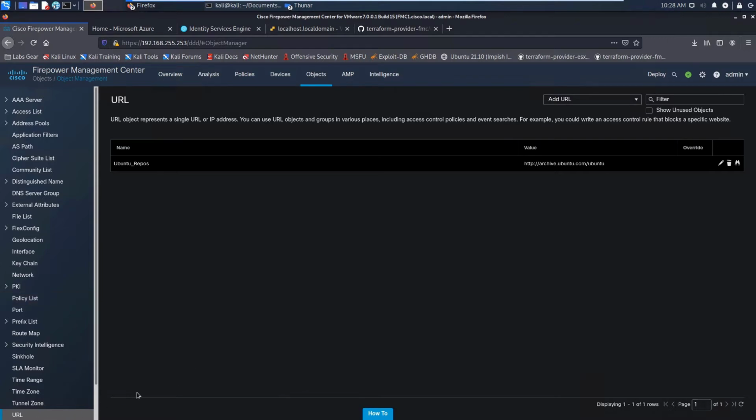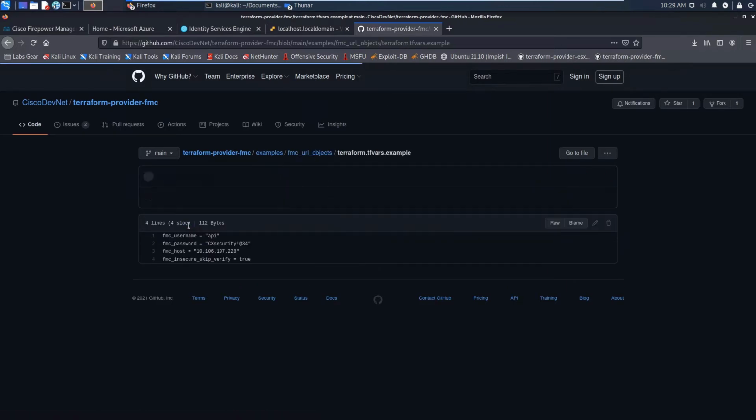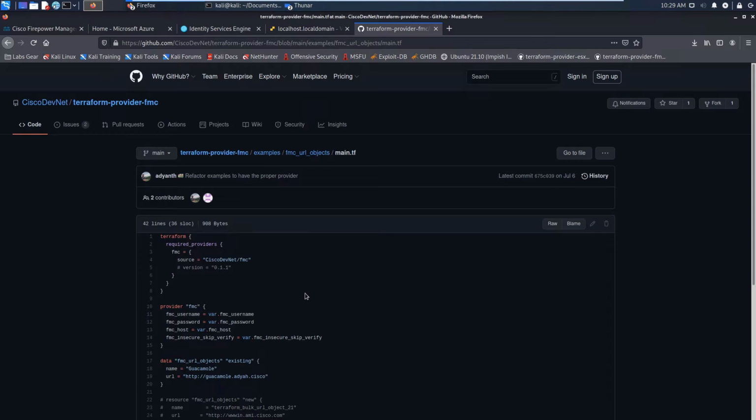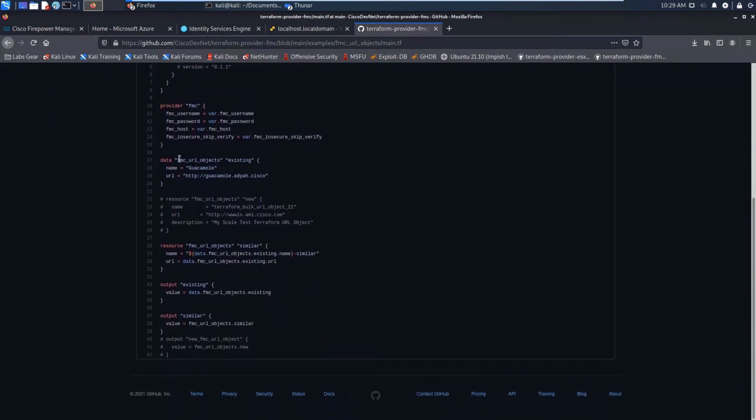You can see here we currently only have one in place, and we're going to go ahead and create maybe a couple more. So let's look at the code here. We've already shown the TF vars and the vars. I'm going to show you that on my code anyway. But here's the main.tf. And so here what we're going to do is we're looking at an existing object, and then we're going to create something similar based on that. So we're just going to append similar to it.